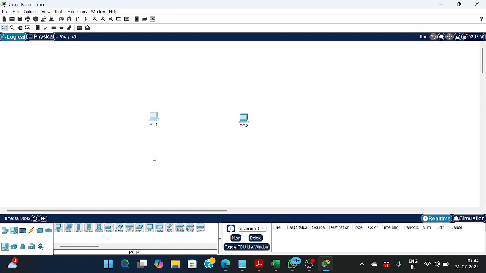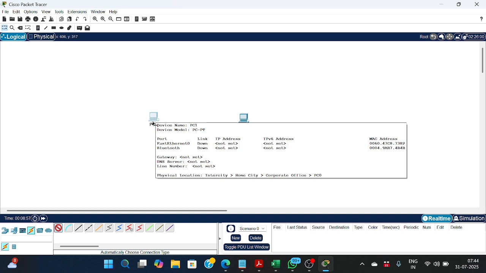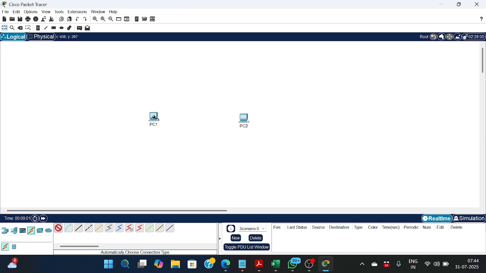Okay, so then you need a connection. You need a connection to connect these two devices. So go to the connections. So either you can choose the automatic one. Just click it, then a cable is shown, and then just click here. Okay, then drag it, then click here.